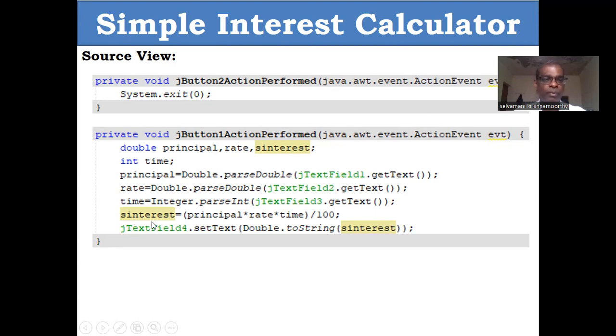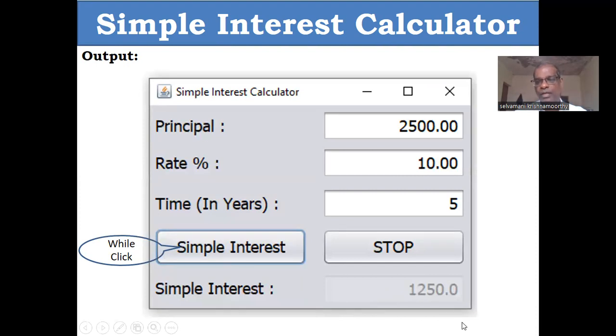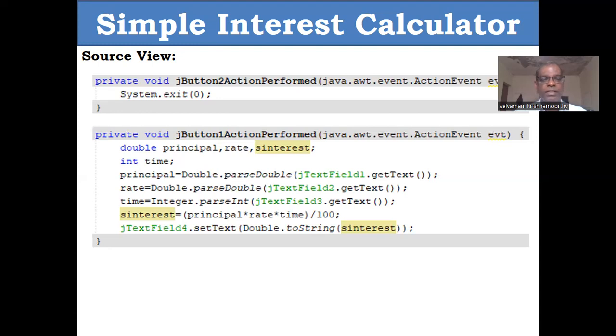The 1250 will be stored into the simple interest variable. At last, what do we have to do? The value available in simple interest needs to be displayed in jTextField4. Am I right? But once again, one problem arises. setText is used to display a string only in jTextField4. We have a number, which is a double, and the double needs to be converted into a string. Now simple interest is 1250. The 1250 needs to be converted into 1250.0 as a string. This toString converts a double into a string. Then 1250.0 will be displayed in jTextField4. Am I right? This is what our logic is.